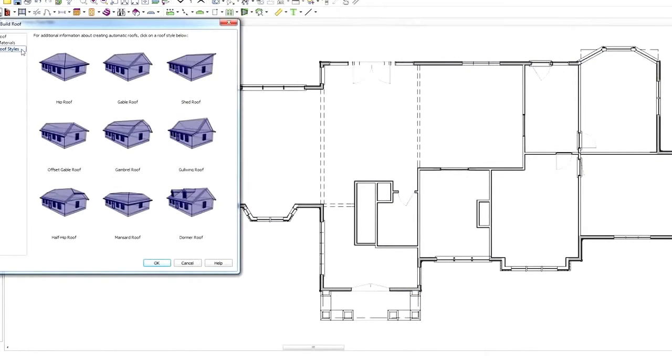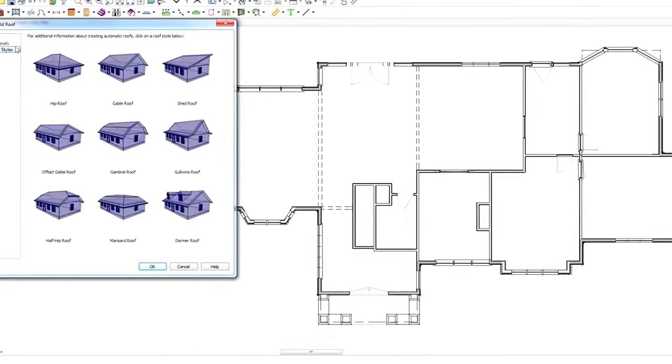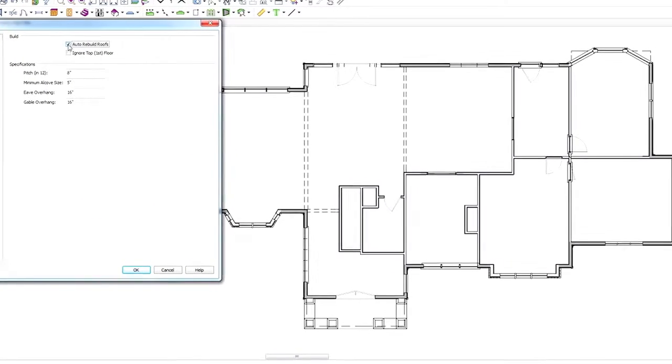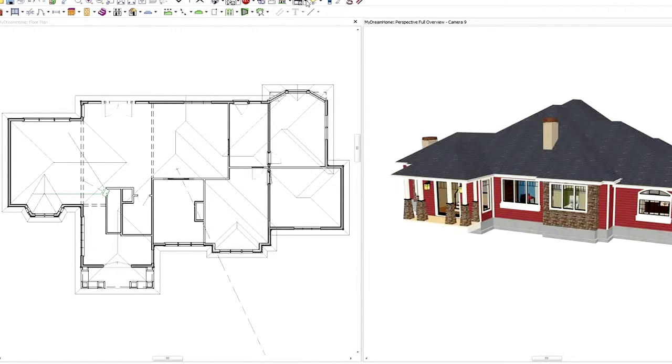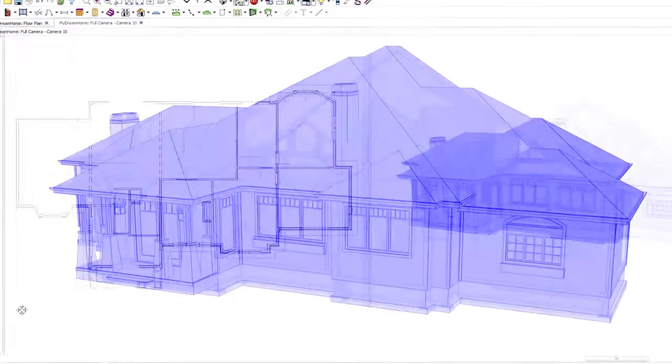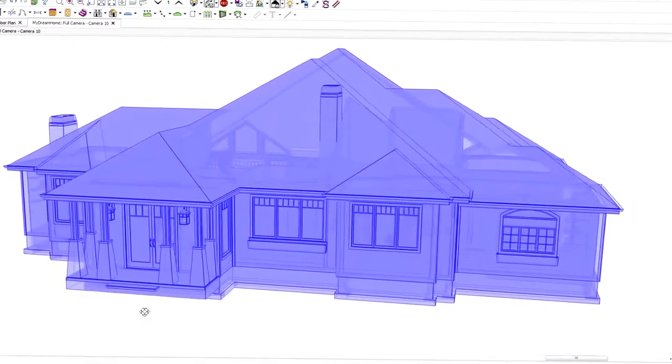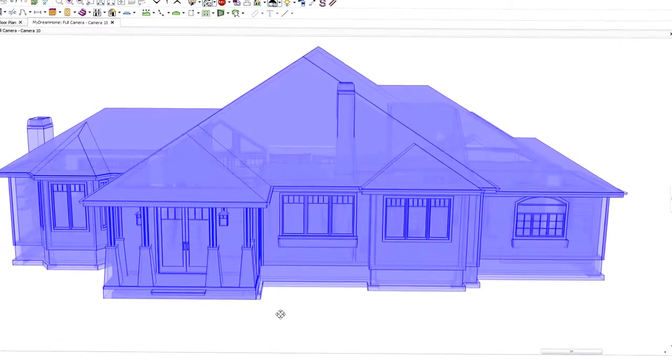Home Designer makes roofs an easy process. There are a variety of roof styles ranging from gable to gull wing that can be created for the house. I will build a hip roof and accept all the default roof options. All the roof planes that were created can be seen here in floor plan view and are more visibly illustrated in a 3D view. The Glass House camera view is a great way to see the model in 3D.